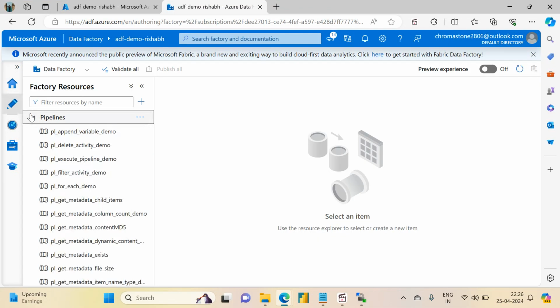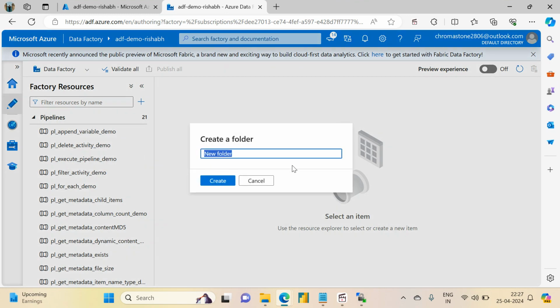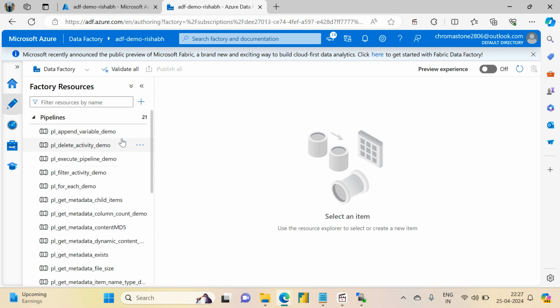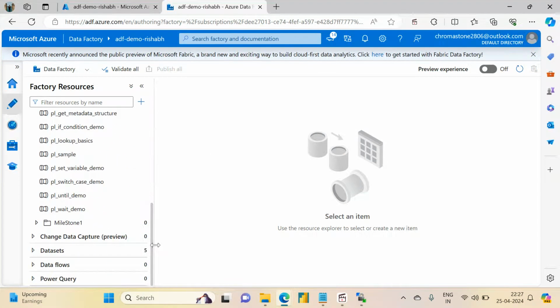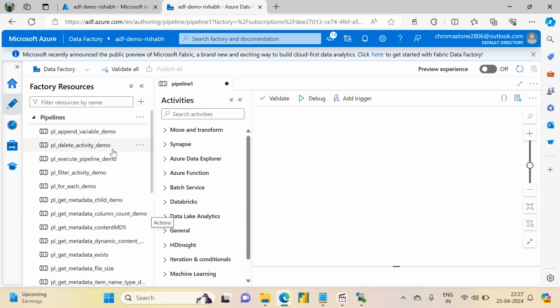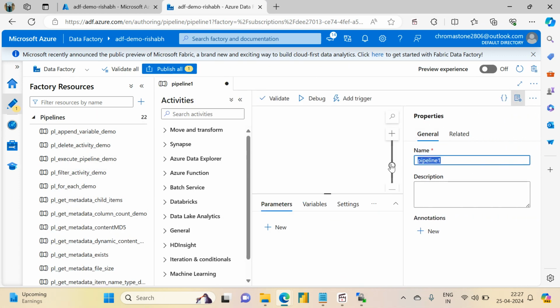Fine. So I'm creating a new folder so that we can club our project pipeline separately. So I'm going to say milestone 1. Okay, and here I'm going to create a new pipeline, and I'm going to say milestone 1 pipeline.